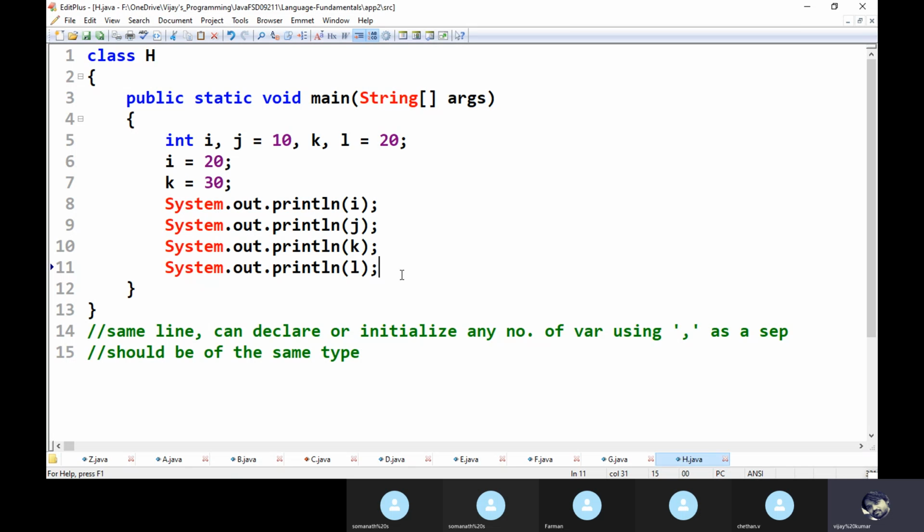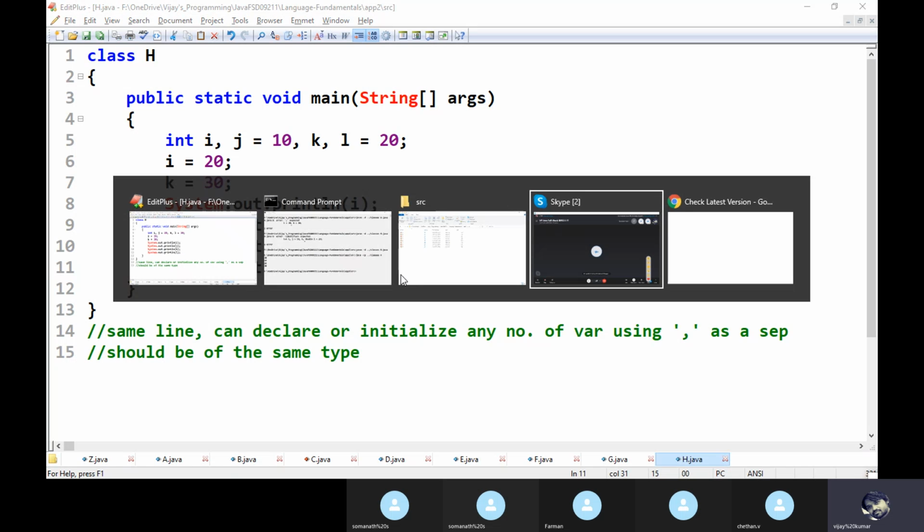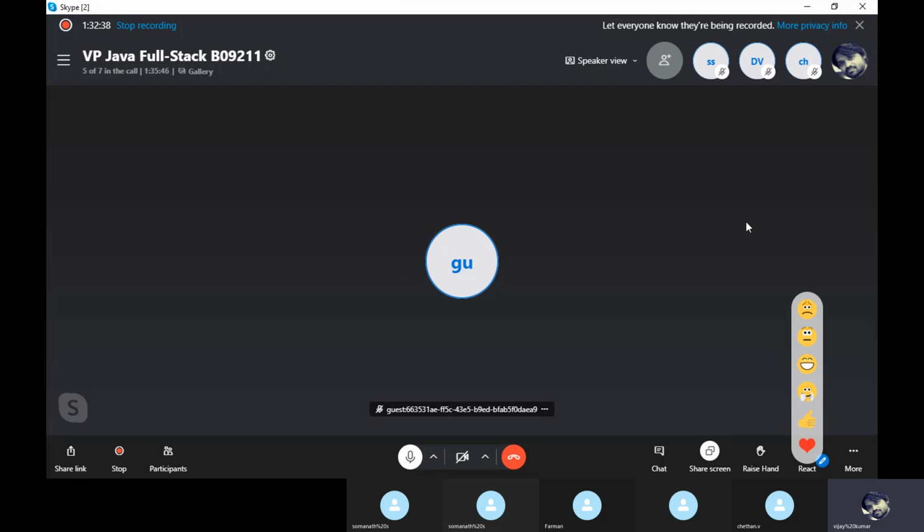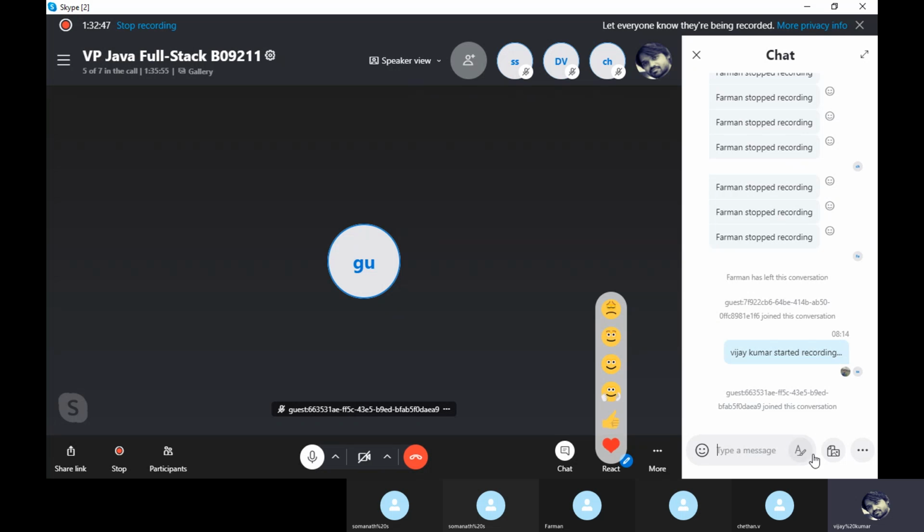Okay, fine. Practice all these things, and the assignment is very important. Yesterday I sent you those assignment questions, right? Can anybody send it in the chat? Please send it in the chat. There is a button called add files. Using that you can add.